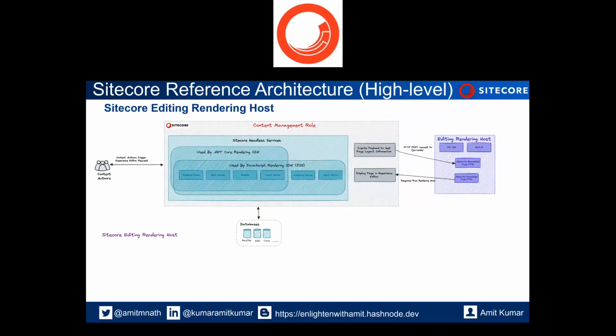In those cases, if you have a big page, sometimes you need to increase the size of the data load also. Those settings you have to do in the same role. So it's always better to have a separate editing rendering host, and those will be consuming data from your master database.